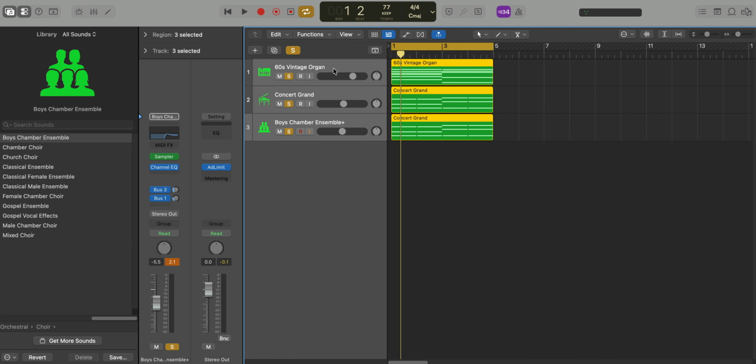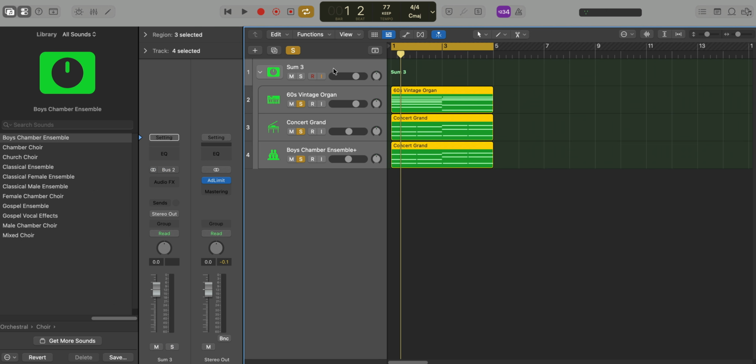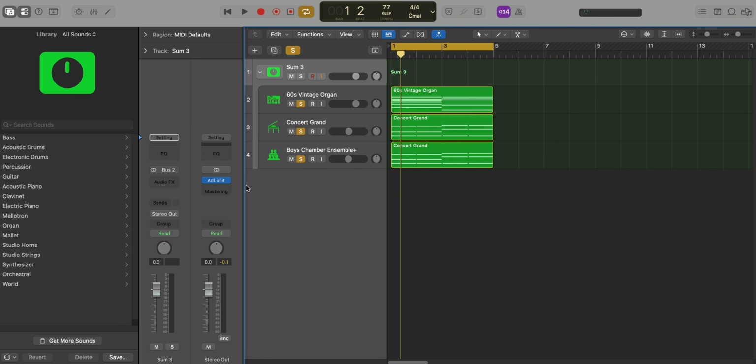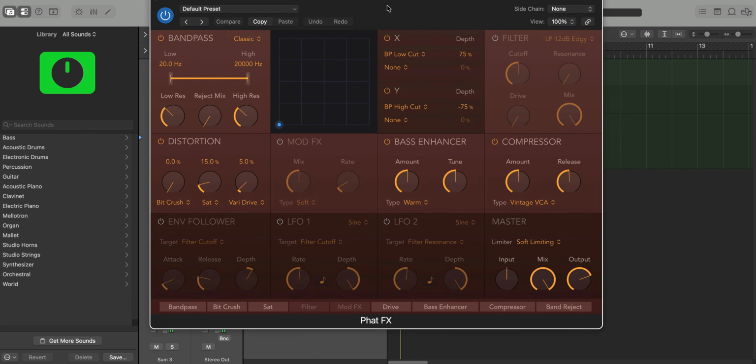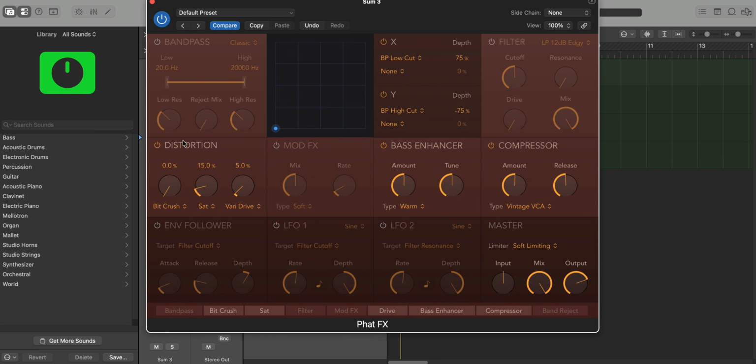And then we're gonna go ahead and group all these tracks together just so we could manipulate the sound as a whole. So I'm gonna Shift and select all of my tracks, hit Shift Command G to group everything together. And the first thing that we're gonna do is just bring in Logic's Fat Effects. And what we're gonna do here is take off the distortion, we'll leave the compression, we'll leave the output on our filter.